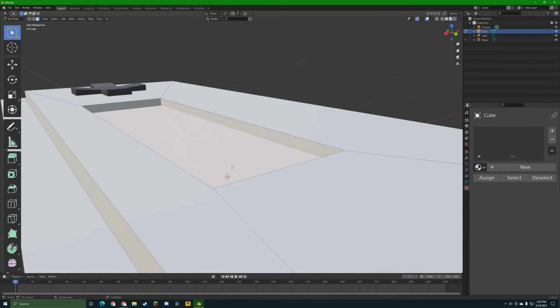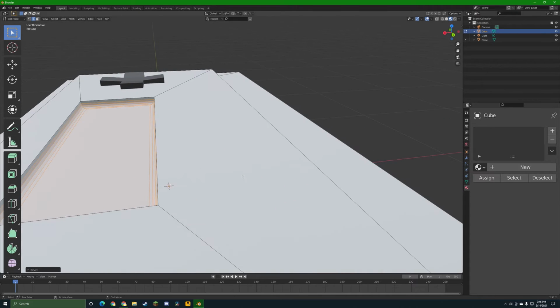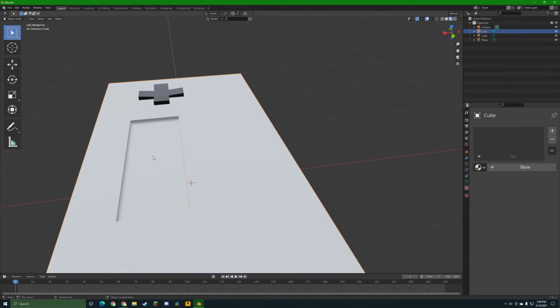Now, select this face right here and press 2 on your keyboard. Now press Control B. That's a bevel. Now we've beveled this.